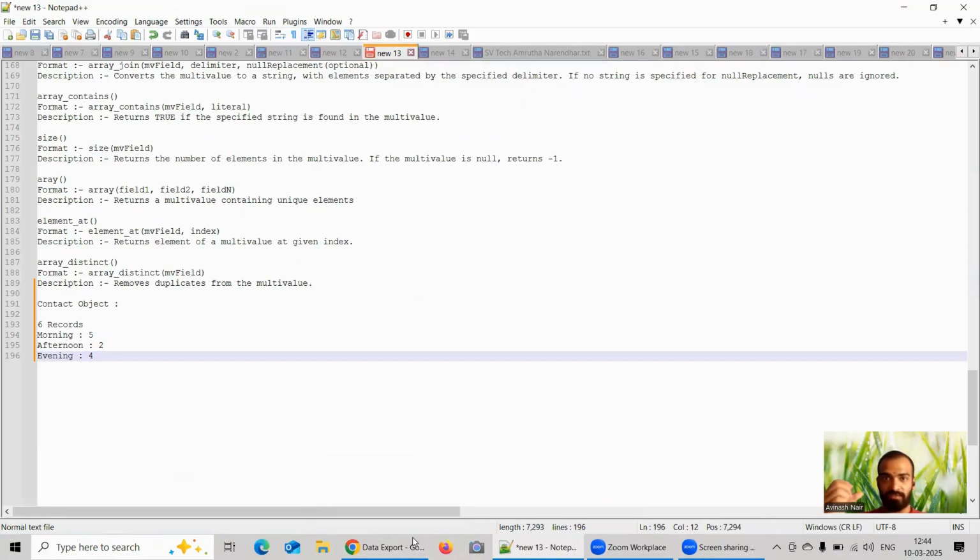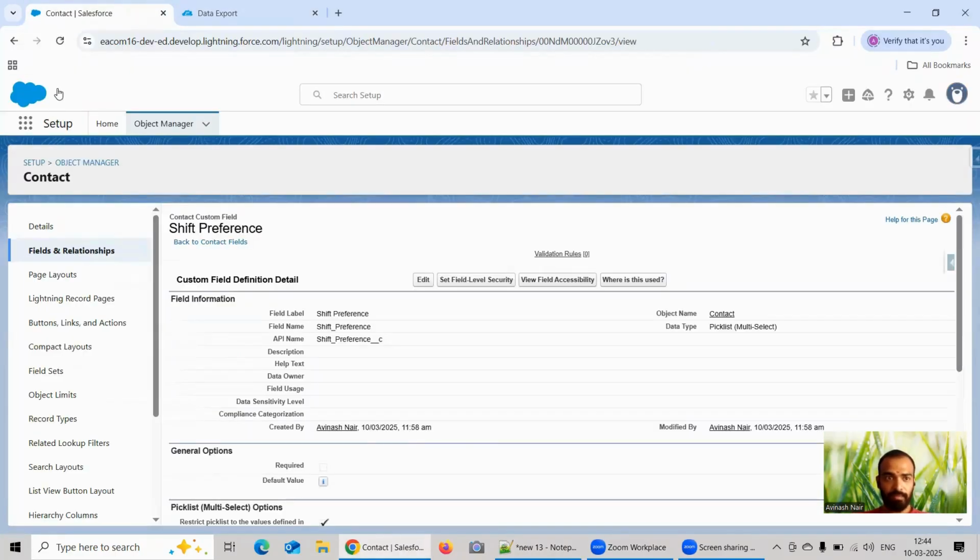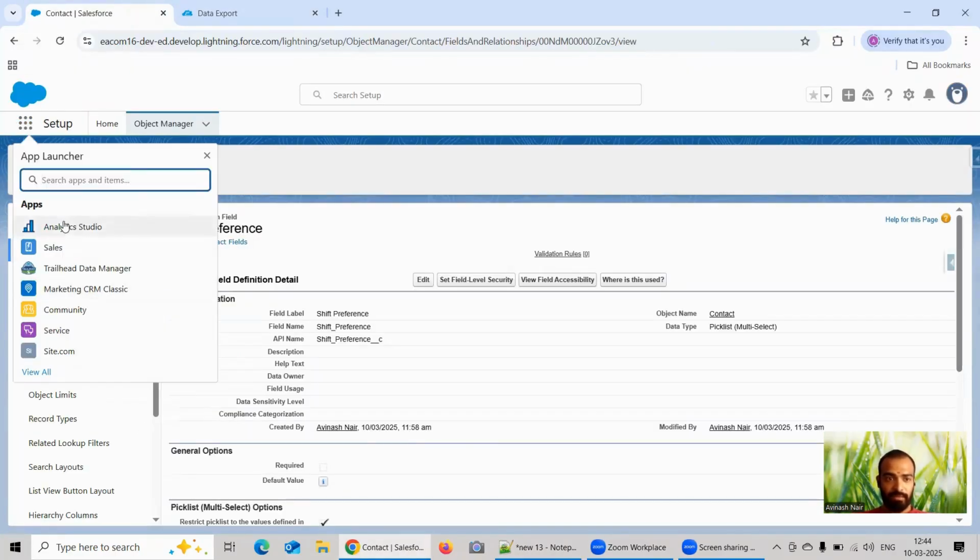Now, I will show you how actually in Salesforce CRM Analytics, what are the issues or the limitations which we face when we directly pull in this multi-value picklist field from Salesforce and put it into CRM Analytics. Okay. So first step is, let me very quickly create a recipe for that.